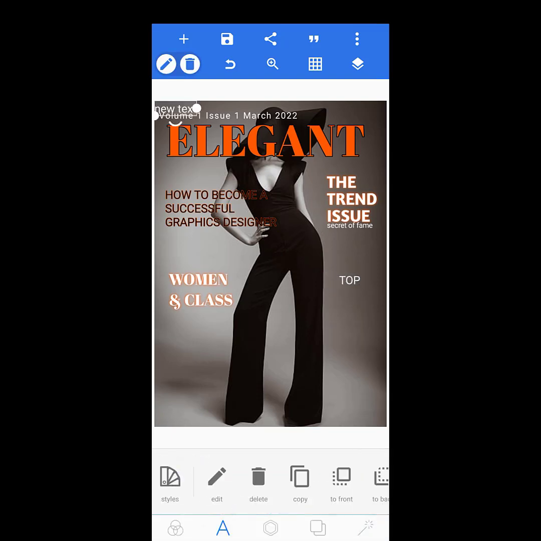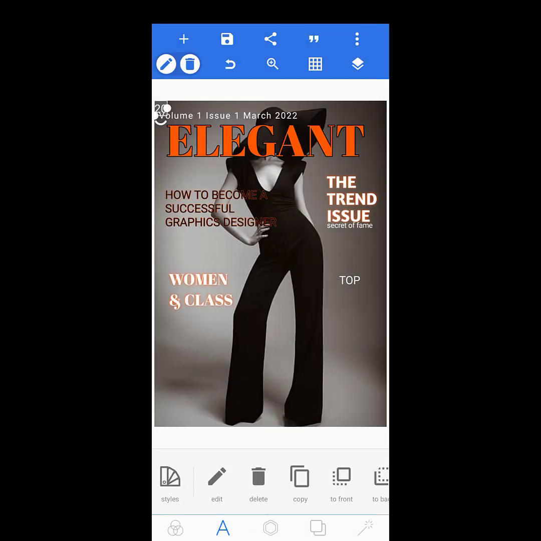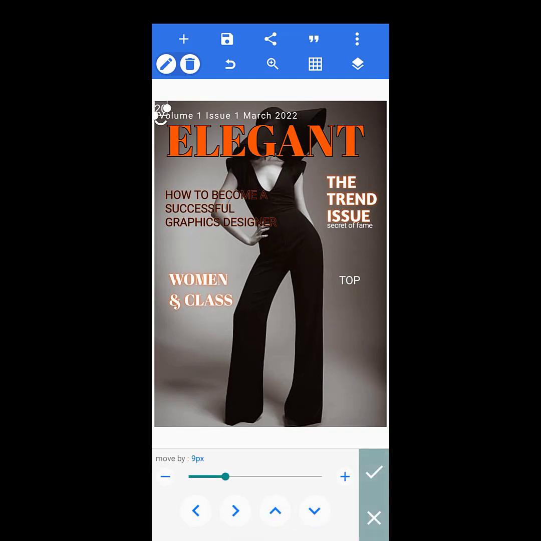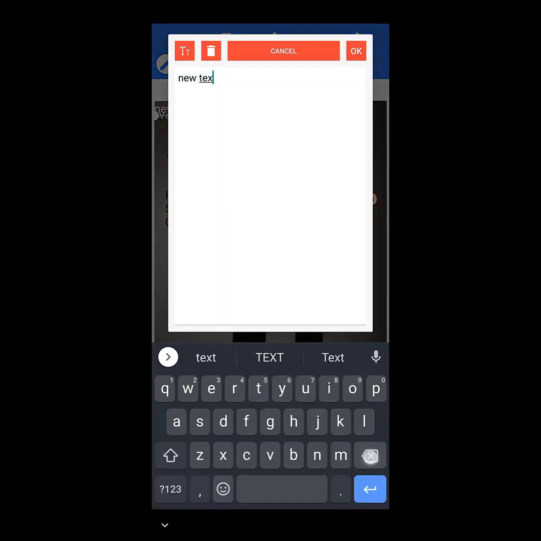Okay. Then another one, top 20. Okay. So I'll be moving that here very quickly. So I'll be bringing that down very, very quickly. Okay. Top 20 women in tech. So I'll be typing that very quickly.